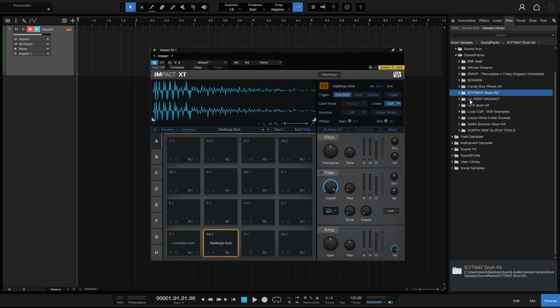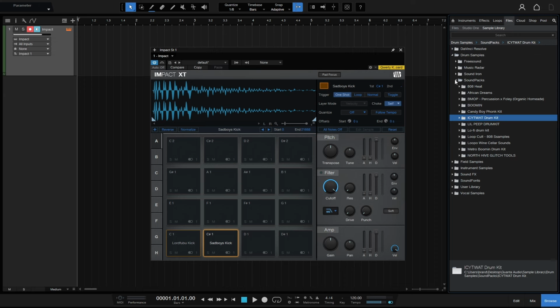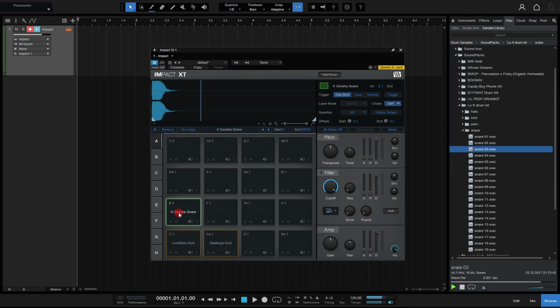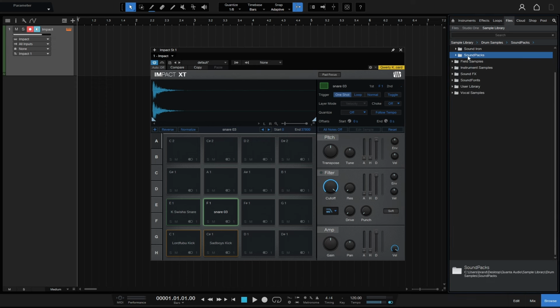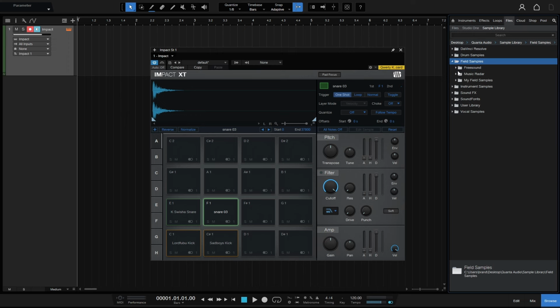Let's find a snare. Let's double up that snare. I may use both of these. And now I'm going to find some field samples, because I like to use field samples in my drums. We'll come here.